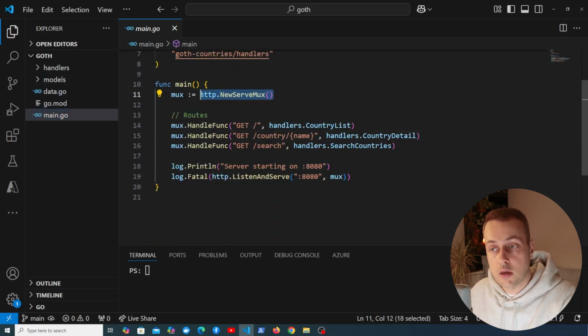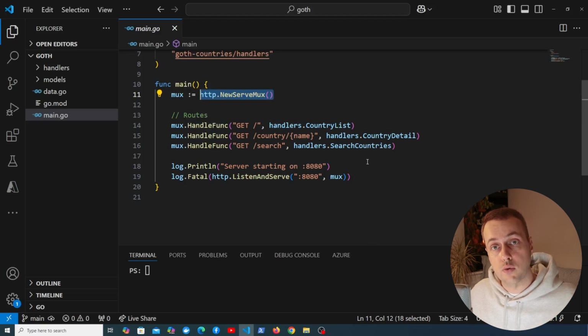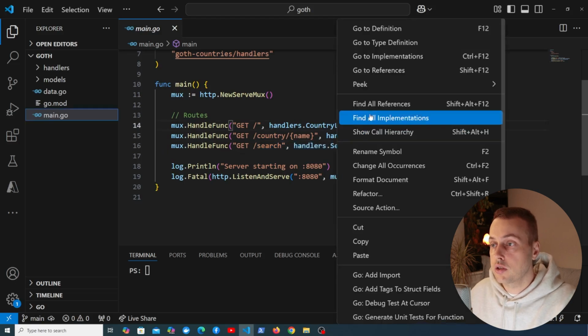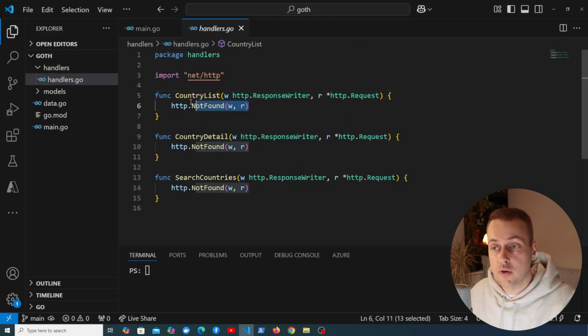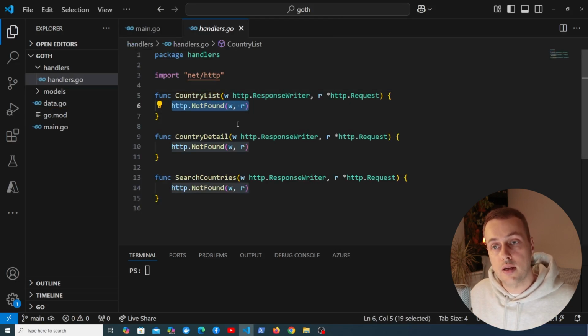So we're creating an HTTP server, and we have 3 functions here that we're going to fill out throughout this video. The first one is a simple GET request that's going to return a list of the countries. The second one is a GET request for an individual country. And finally, we have a search endpoint that's going to use HTMX. And these are all going to use handler functions, and for now these functions are simply returning 404 not found. So we have the 3 functions, we're going to fill them in this video.